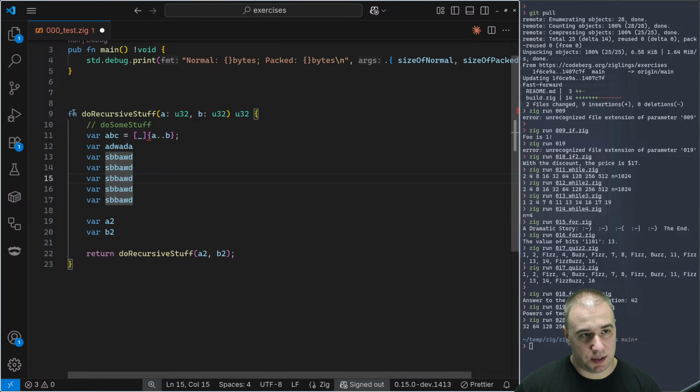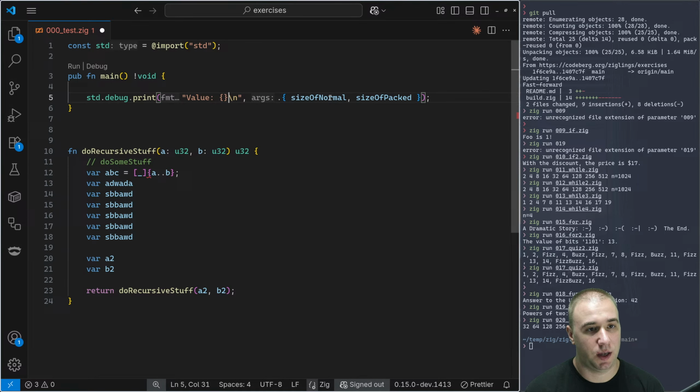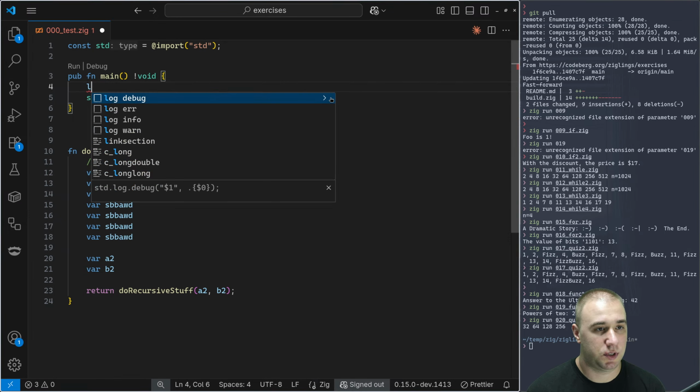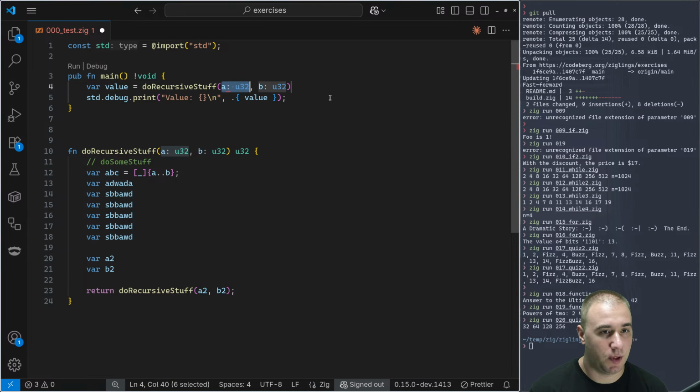So what's gonna happen is, let's say in our main, we're gonna do whatever. We need to print the value will be, and we just put it in here. So this will be our value, the thing that we return. So we can do constant, or in this case, variable value, which will be do recursive stuff, maybe from 1 to 100, right?